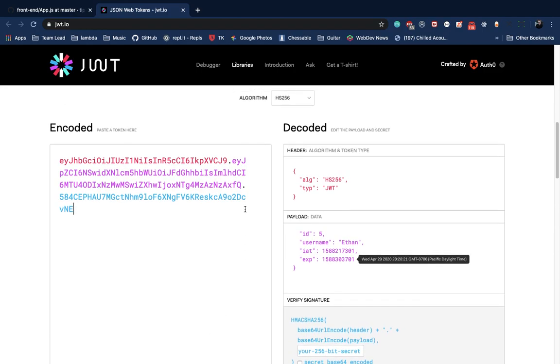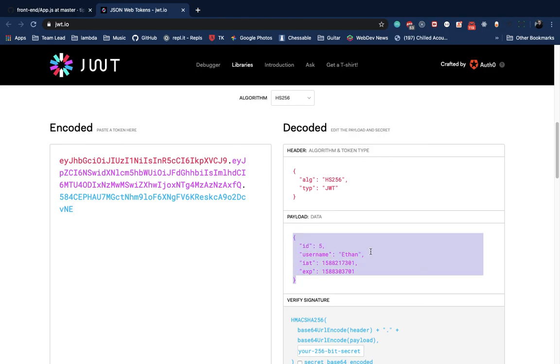But this is why you don't want to put super confidential information in your payload. Basically, all they have is a user ID and a name. There's no damage you can do with that because you can't log in with it. It's not a password. There's nothing unique about it. It's just a username and an ID number to a table.